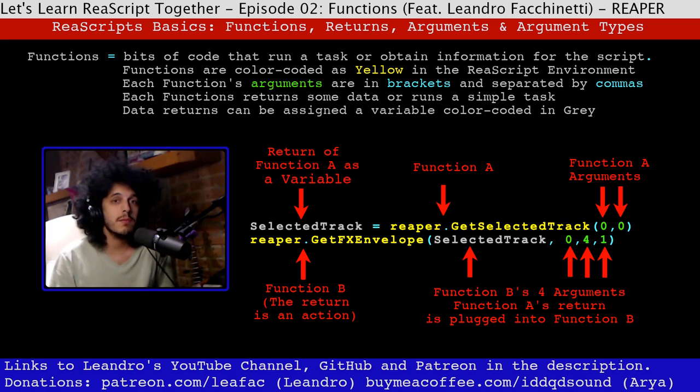This can be something quite simple, like the GetCursorPosition function, which simply communicates the current position of the edit cursor to our script, or they can be more complex functions like the GetFXEnvelope, which can return to us or create an effects envelope based on several arguments that we have to provide. So each function you find in the API takes in 0, 1, or any number of arguments, and then after doing its thing, it would return something to us.